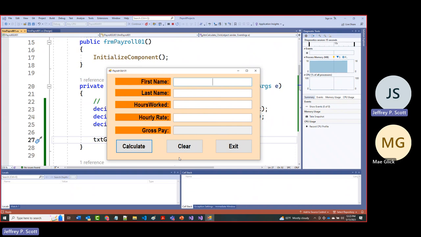All right, Millie King, she works 55 hours a week and she makes $25 an hour. Now, instead of clicking calculate with my mouse right there, I'm going to hit the enter key. There I get that. Instead of clicking clear, I'm going to hit escape. And now that works.